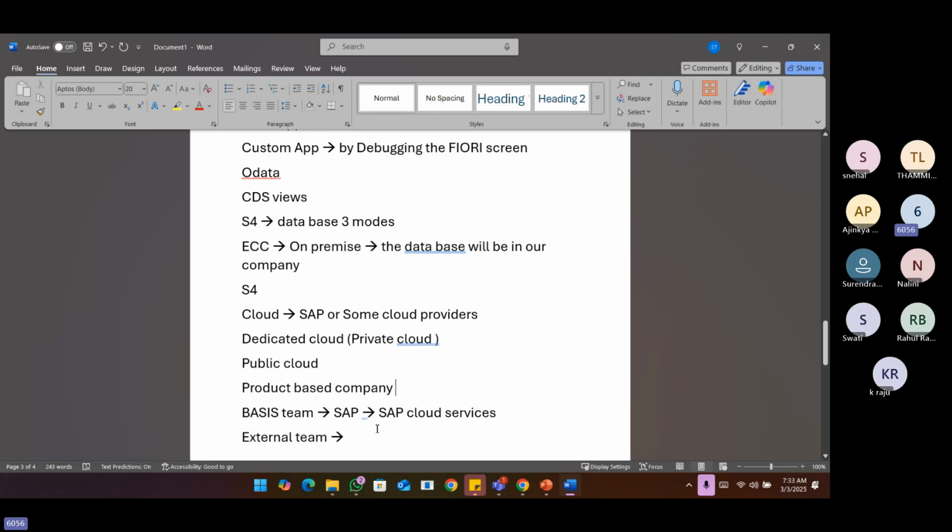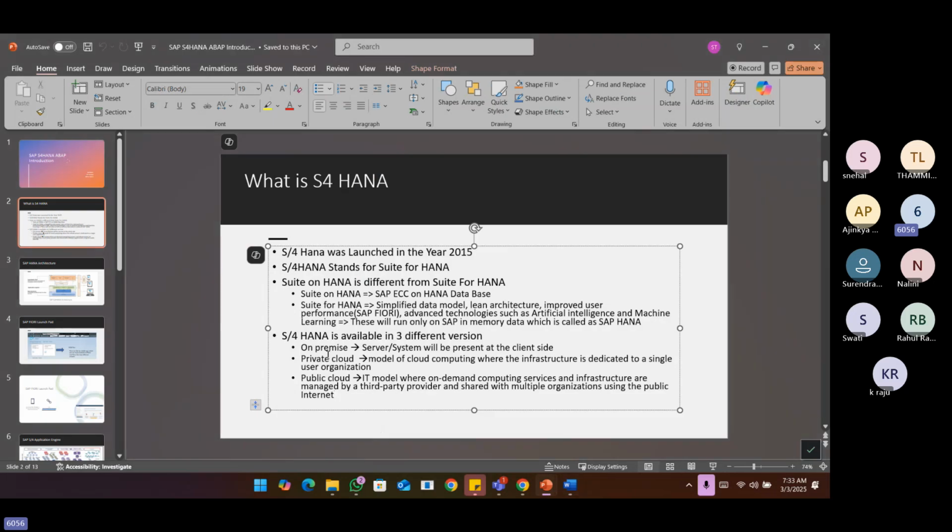Okay. So remember that wherever the basis team is sitting, mostly those are the persons who are maintaining your cloud. Before that, once you join an organization or a project, just know what our infrastructure model is. So this is all about the difference between your Suite on HANA and Suite for HANA, and the different types of S4 HANA databases.